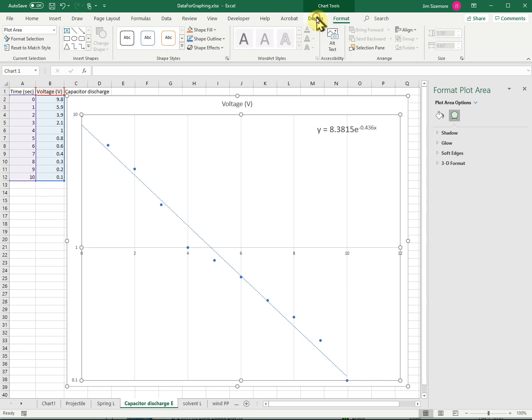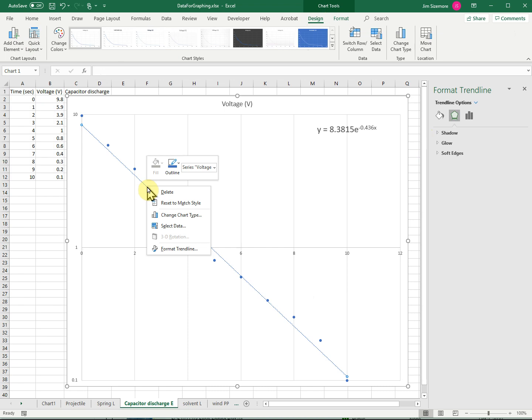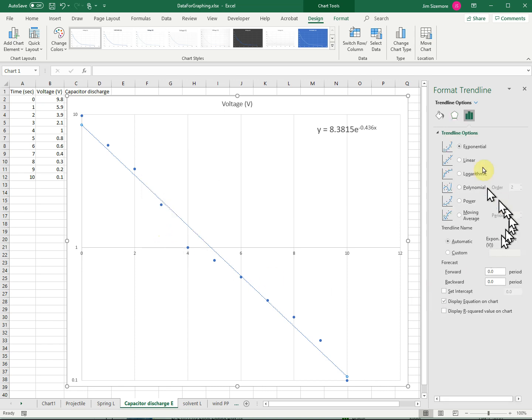Design. I wanted to go to trend lines, or I can right click on the trend line. By the way, you probably don't want to add another trend line because it just keeps adding trend lines. You want to right click on the existing trend line and go format if you want to change it. Exponential fit. And you've got other options too.